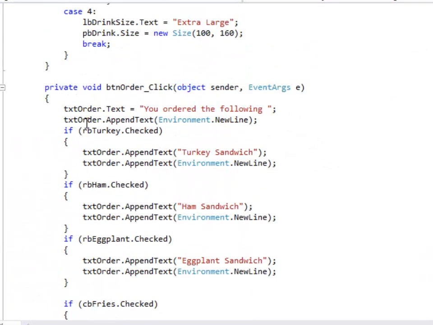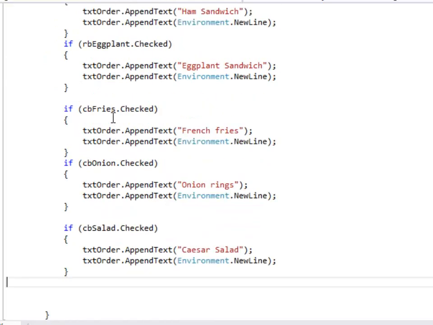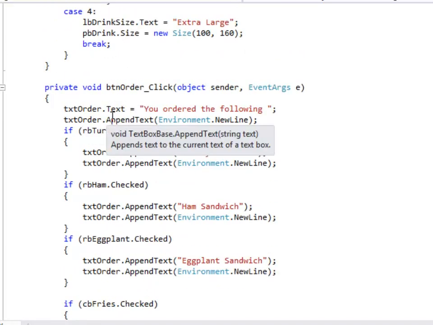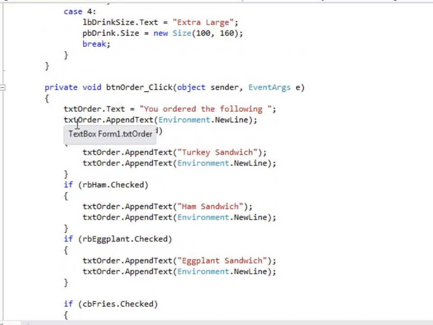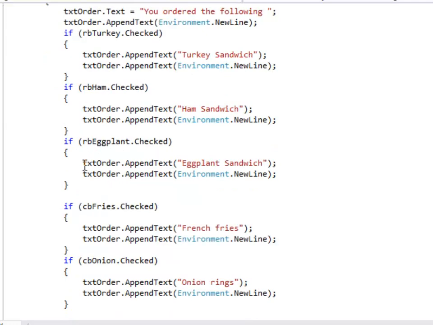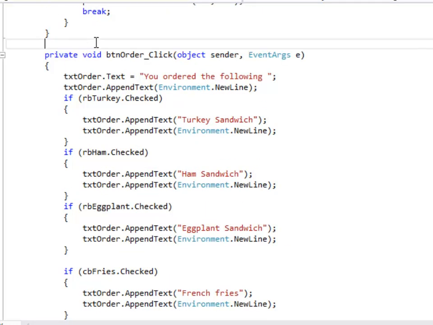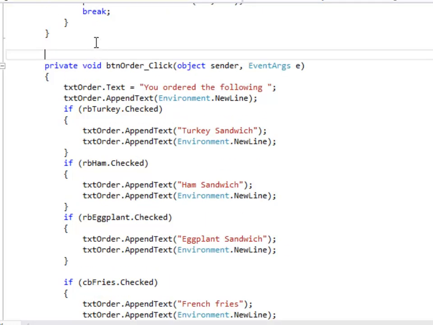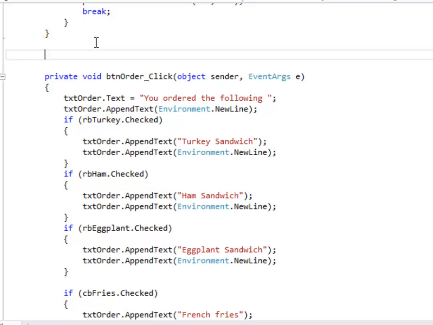This method is getting pretty long, the order click method. I generally don't like methods that are more than a screen long. So I'm going to do something called refactoring, simple refactoring here, where I'm going to break this one method up into multiple methods. I don't know if you're familiar with the term refactoring, but to refactor something is just, again, do not change the functionality, but change the format so it's easier to maintain and understand in the long run.